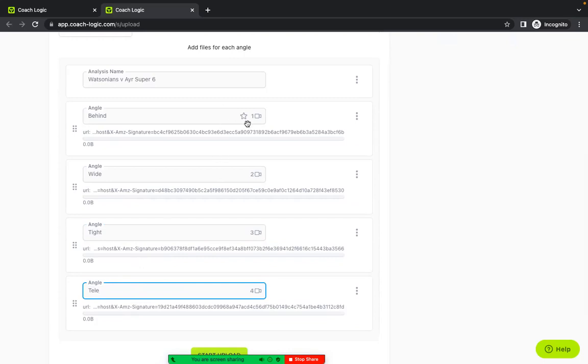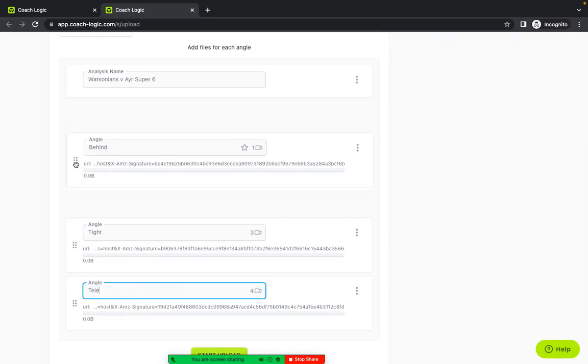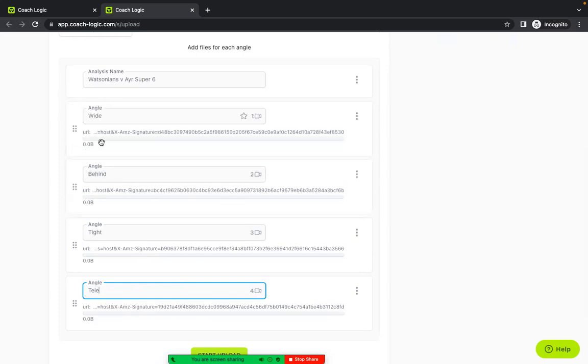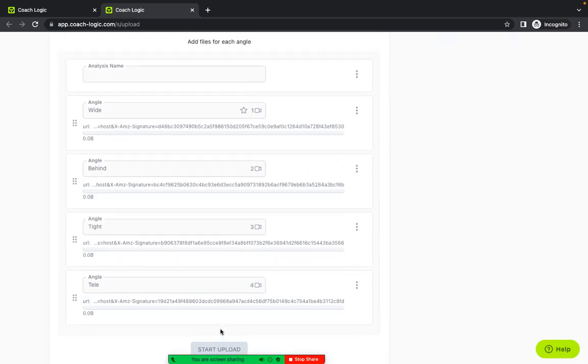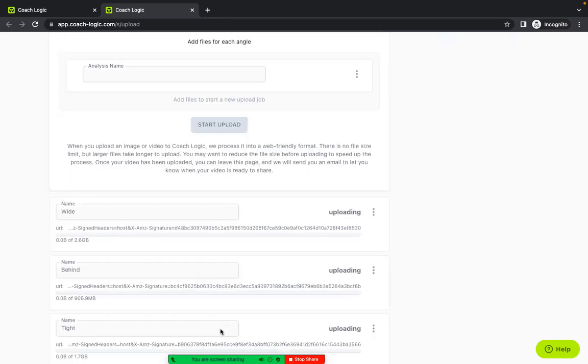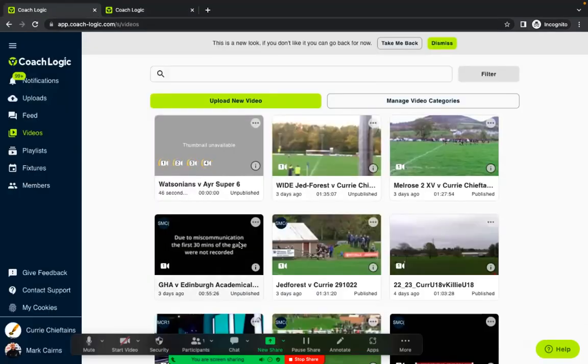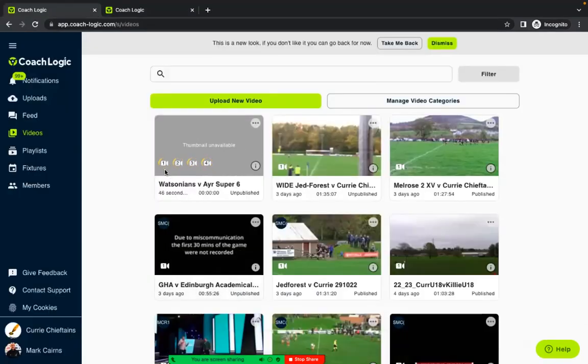Here I've got four, and I'm saying that the behind the sticks is my default angle. Okay, I can change that though. I can say actually I'd quite like to have the wide angle as my default. So I can just change them around. Once I'm happy with that, I'll start the upload and they'll upload onto the platform as one video with multiple angles. Okay, so what you'll see now in my library is I've got one, two, three, four angles uploading.